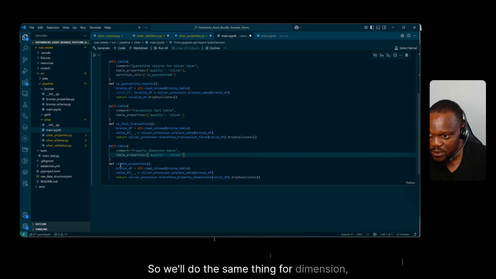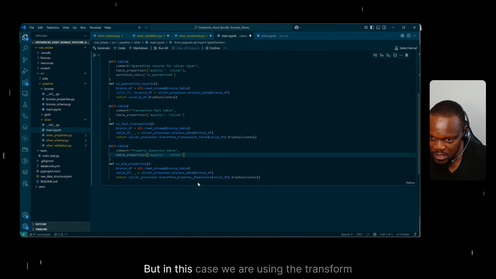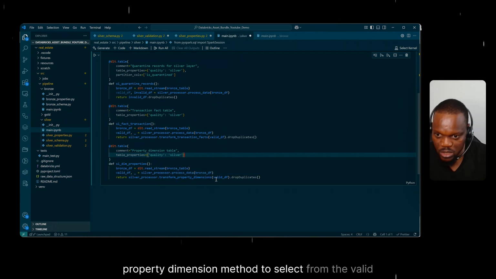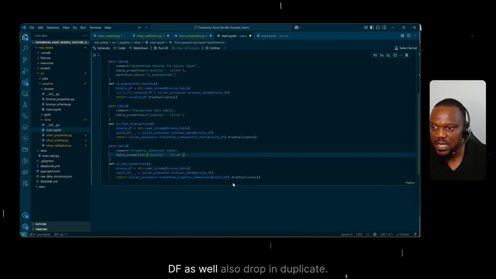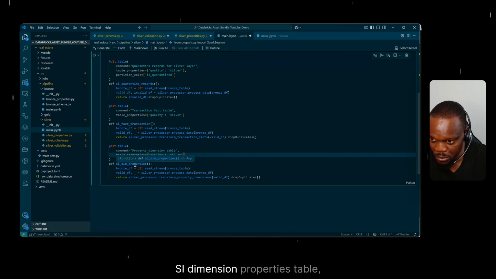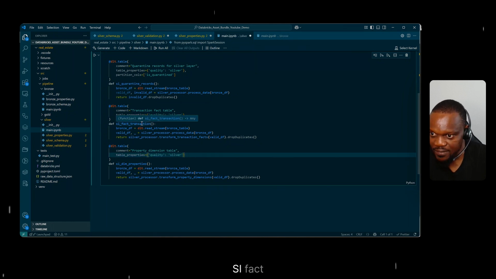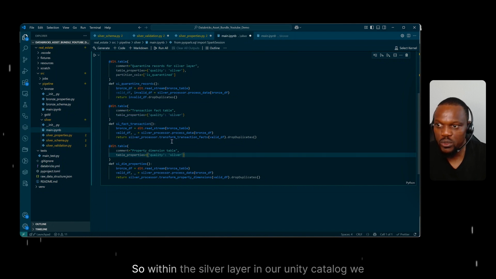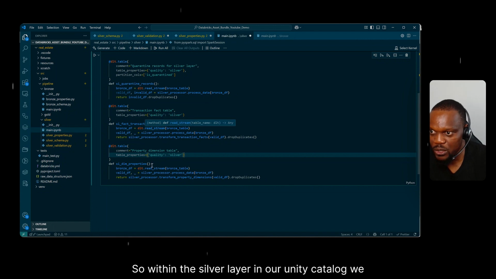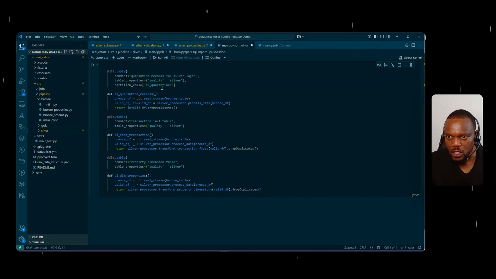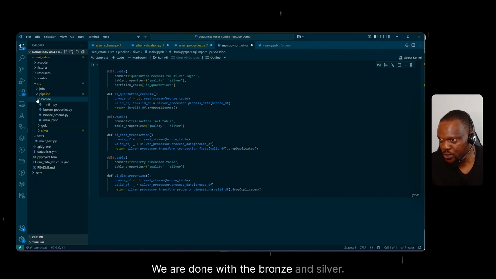So we'll do the same thing for dimension, exactly the same thing, but in this case, we are using the transform property dimension method to select from the valid df as well, also dropping duplicates. So this will create the silver dimension properties table, the silver fact transaction table, and also the silver quarantine table. So within the silver layer in our Unity catalog, we are going to have these three tables. So basically that is that for the silver layer. So now let's go to gold. We are done with bronze and silver.